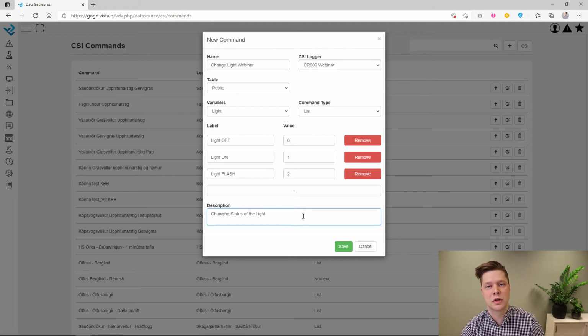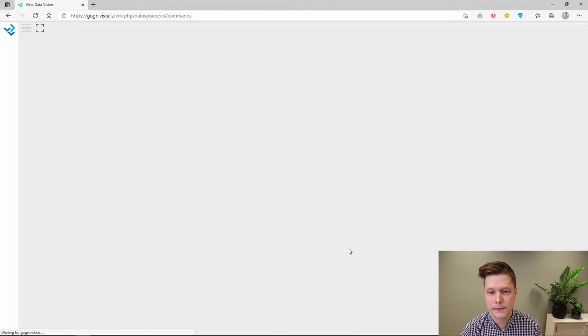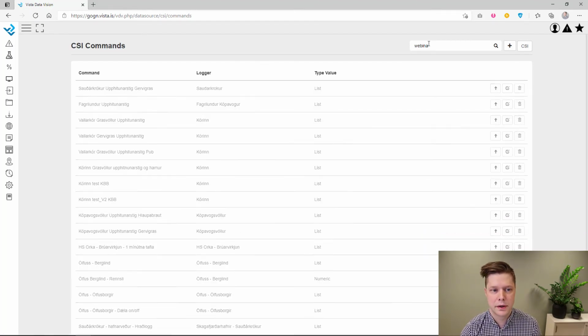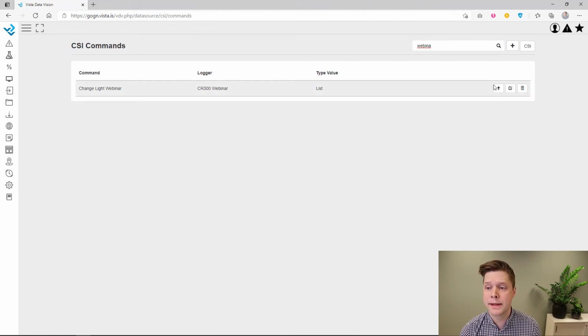And a quick description just about what this command does. So now I have set up 3 items in my list: light off, light on, and flash. I click save. I can quickly locate my command, and I can click here on the up arrow to send the command.